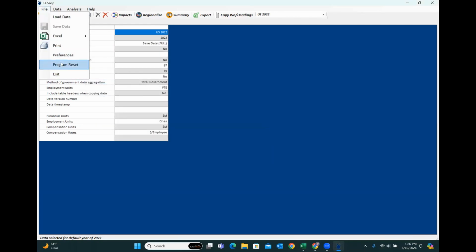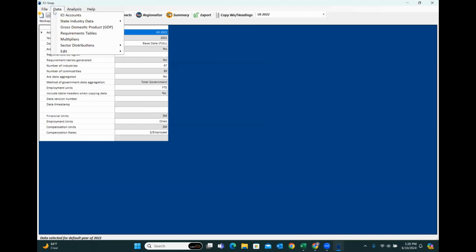Finally, Program Reset will restart IOSnap, and Exit will close IOSnap. Data contains options for viewing and manipulating the data contained in IOSnap. These data are from 1998 to the most recent year available.